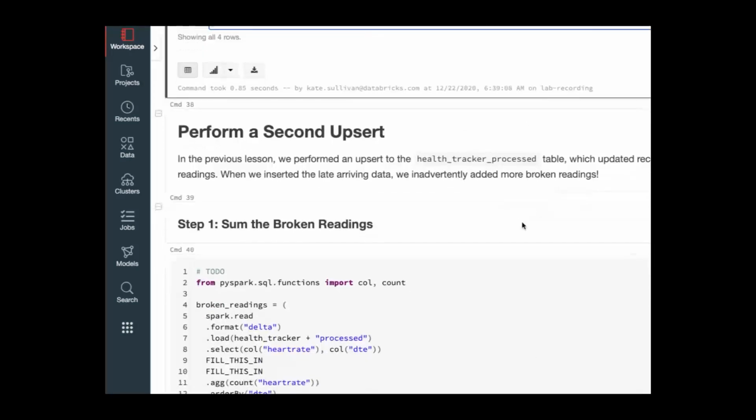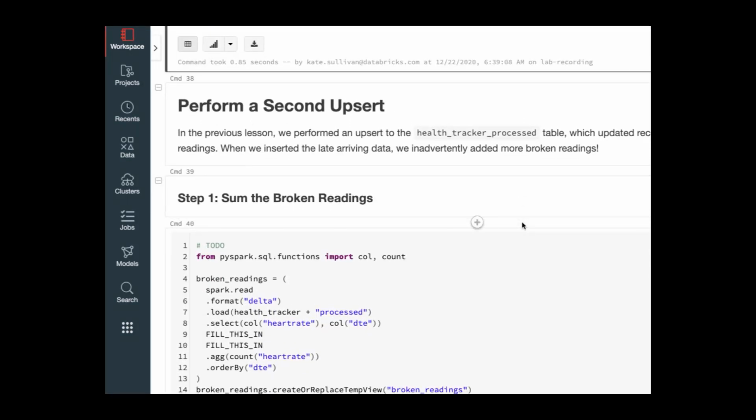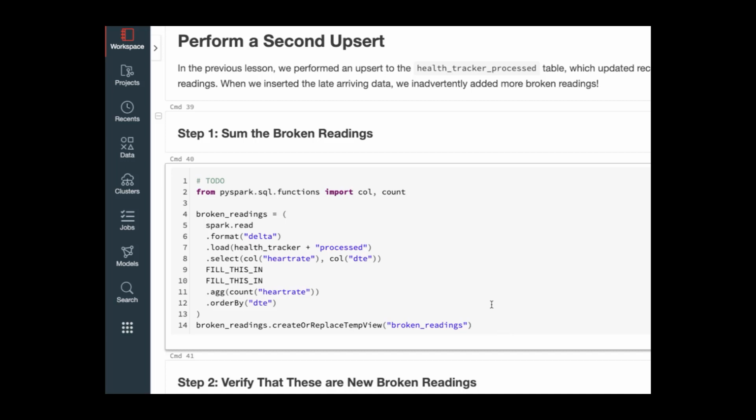Wait a second, a second upsert? Oh yeah, when we just performed that first upsert and we inserted that late arriving data, we didn't examine that first to see if it had any broken readings in it. And unfortunately, it did. So we've got to go back and we have to find more of those broken readings in our table, and then we can perform a second upsert to get rid of them.